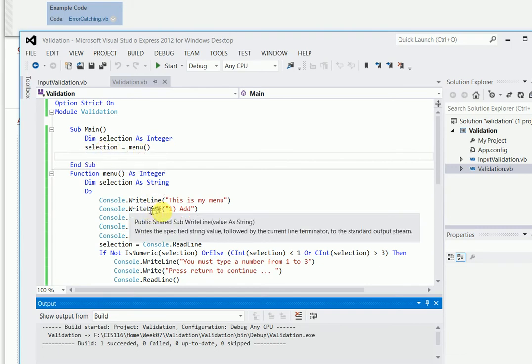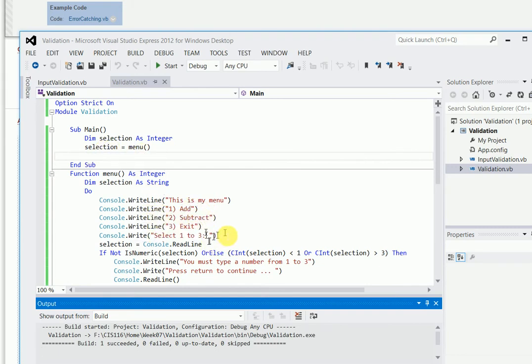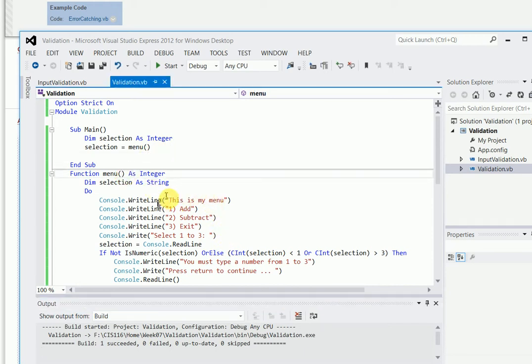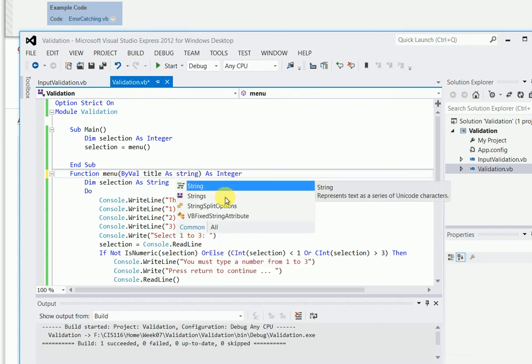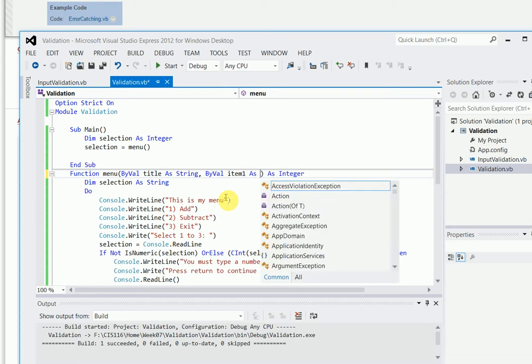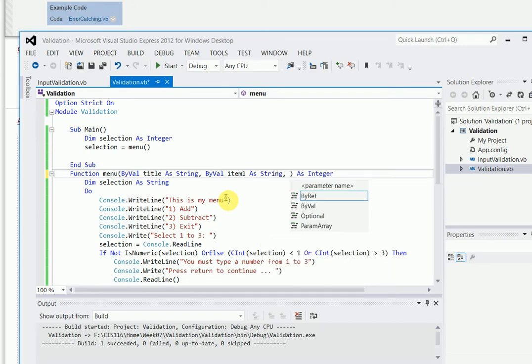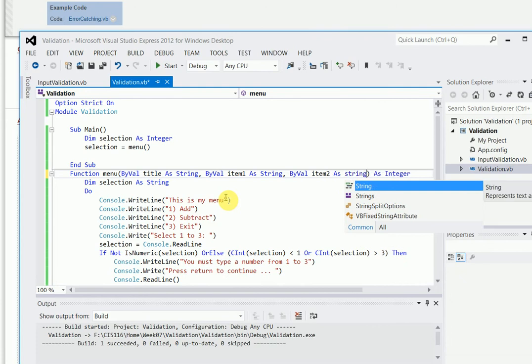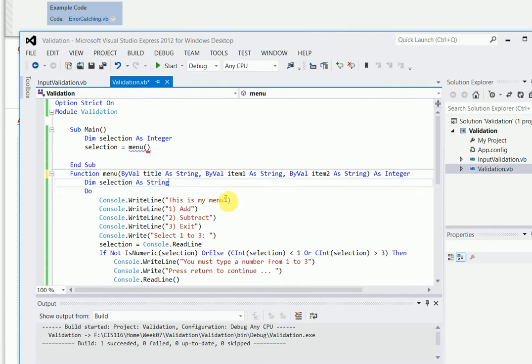Now the thing is a lot of times maybe you want to do something other than add and subtract and things like that. So let's add some parameters in here. First of all, this title line right here, let's add that as a parameter: ByVal title As String. And then ByVal item1 As String, and then ByVal item2 As String, like that. And let's just say we're always going to put exit in there.